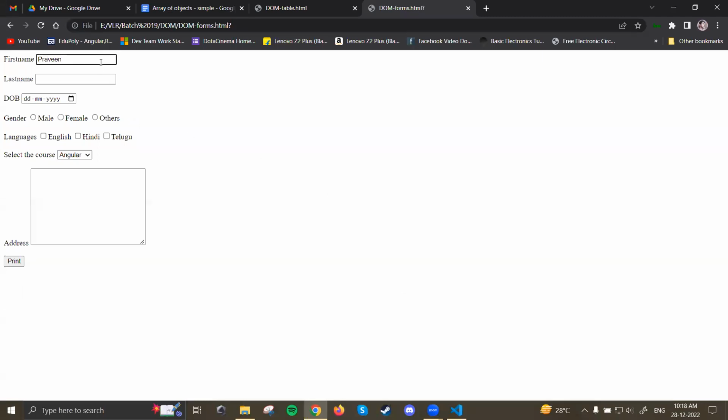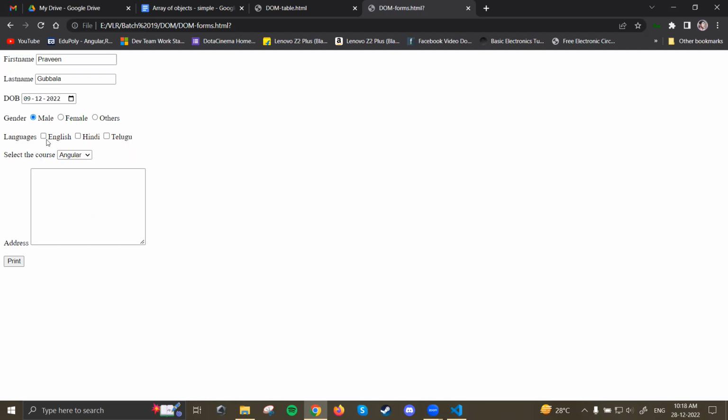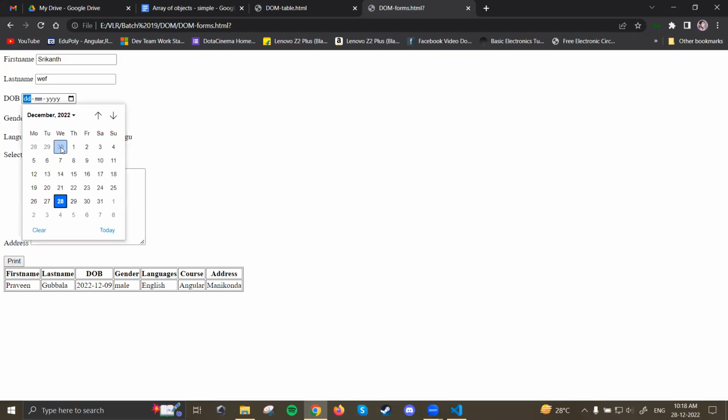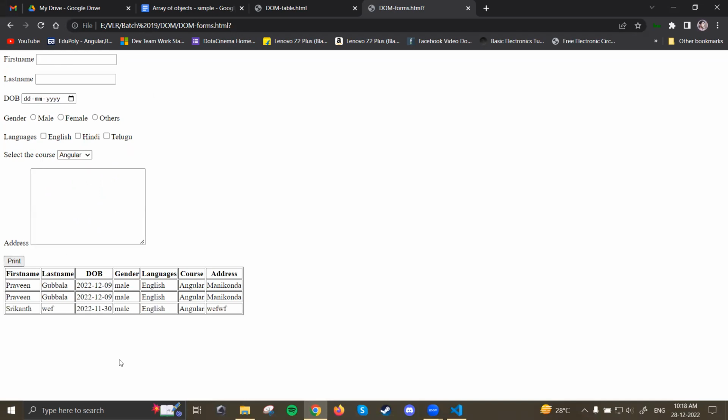Now we have to see what is happening. Do we have more problems or not? Male, English, Manikonda, print. This is fine. I'll just not put everything, I'll just write some things like this. So now see what is happening. Now the header is not coming, but Praveen Gubbala is coming again.